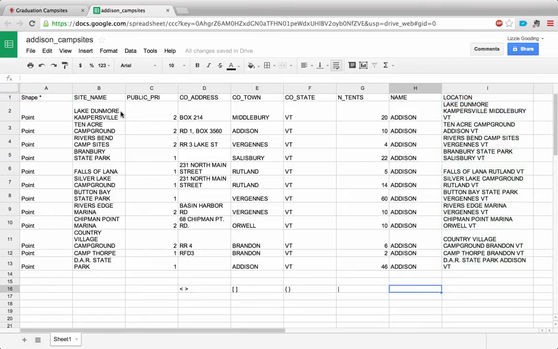So you see how I have my site name, the co-town, so Middlebury or Addison or whatever it was, and then the co-state over here in my location field. So I could select multiple fields in order to import this data, and I could in fact select each of those fields individually. So I could, in the little box, check off site name, co-town, and co-state Vermont. And luckily Google is smart enough that it will put those three together, and they don't have to be in the same column, which is pretty handy.